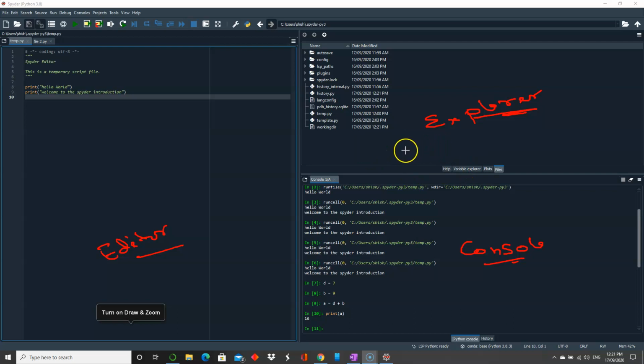Those who have been working on RStudio or SAS will find Spyder very helpful. You don't have to spend too much time because you are already familiar with these editors, explorer, and console from the other software. So it will help you get up to speed very quickly.